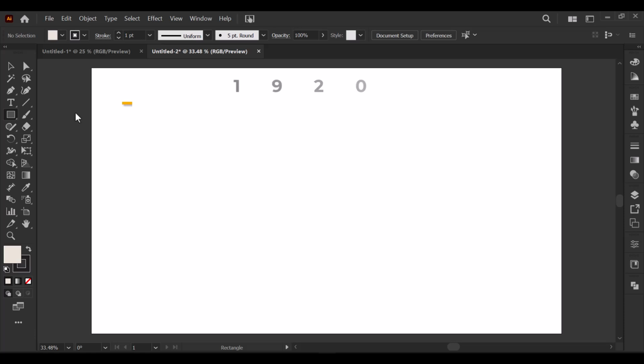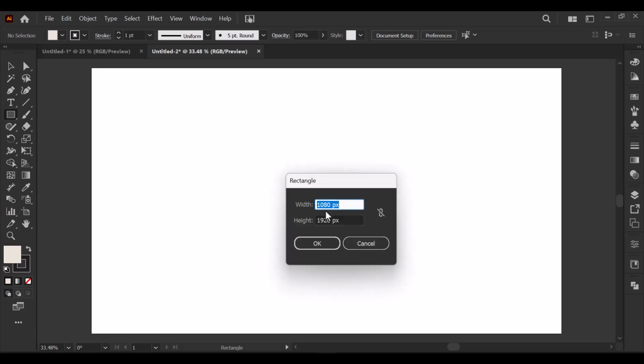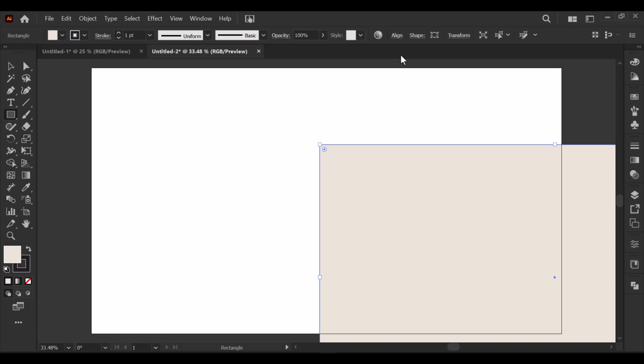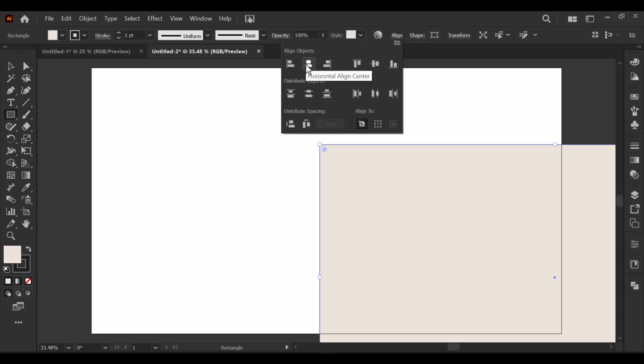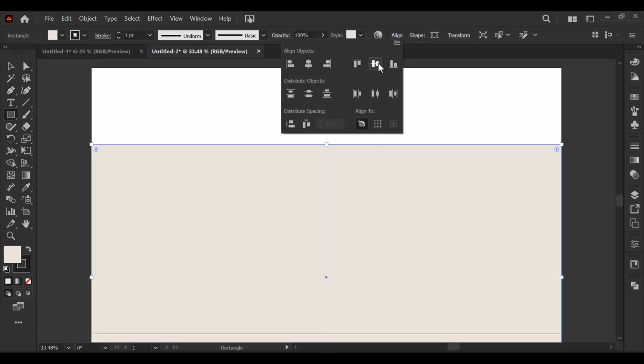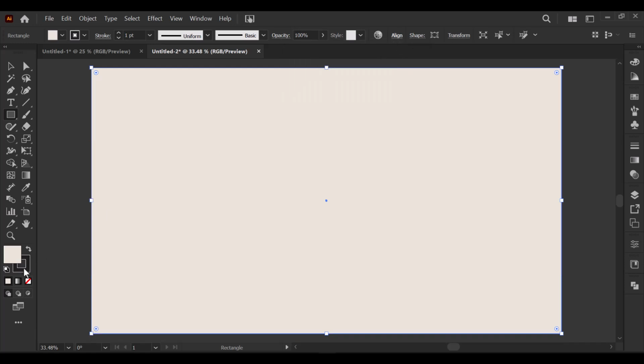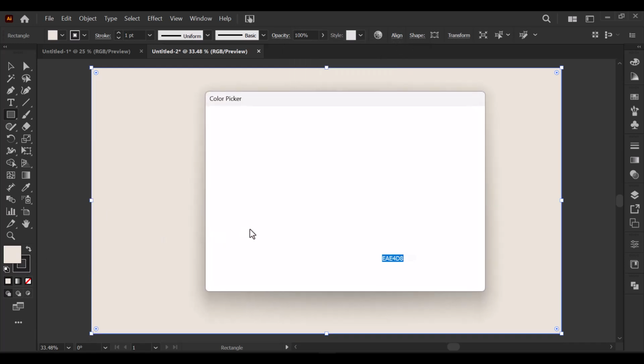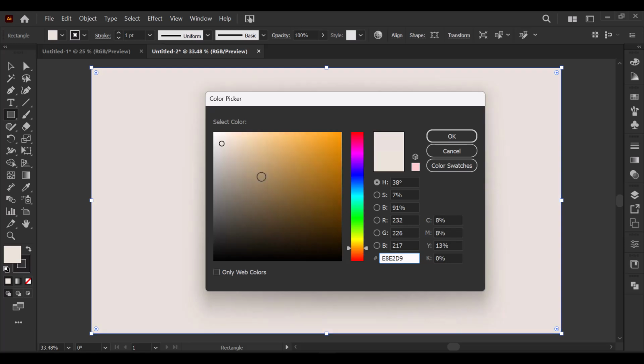Starting with the workspace of 1920 by 1080 pixels, in the first step take the rectangle tool and create a rectangle of the same size as the artboard. Go to Align, select Horizontal Align Center and Vertical Align Center to fit the rectangle on the artboard. Now choose any kind of color for the background.